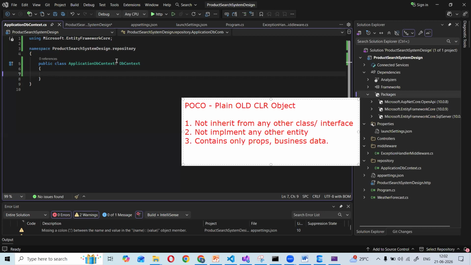Actually, for the first point, it does not inherit from any other class or interface, right? Correct. So can we give it as a private class also? No. Don't think about access modifiers. I'm saying you have the class, that's it. A class should not inherit from anything. It should not have any other entity, I mean implementation, and it has only properties of your business data. That is called a POCO class.